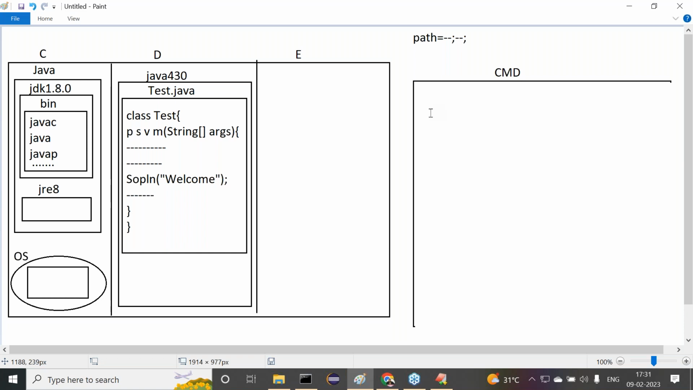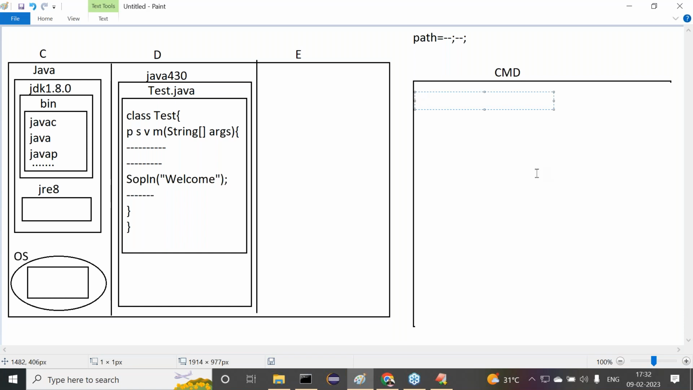go to the location where our Java file was saved. Now tell me, at which location was our Java file saved? D:/Java 430 location. Then go to that location in command prompt, d:/Java 430. Clear? All right, d:/Java 430.